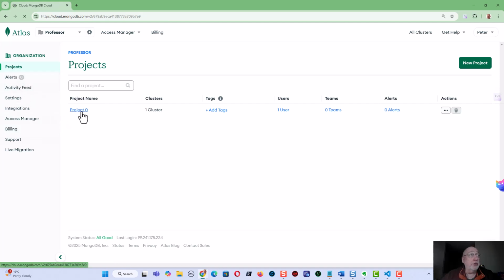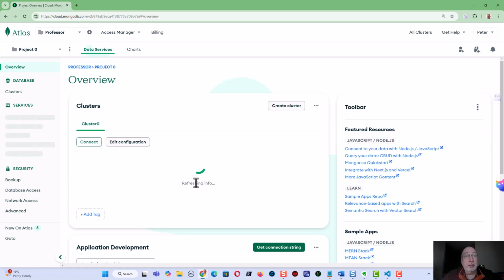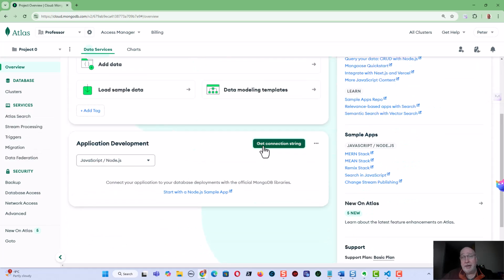So for right now, let's click on Project 0. And there's how you get to the connection string. You see, that's what you need. Once again, taking it right from the beginning.